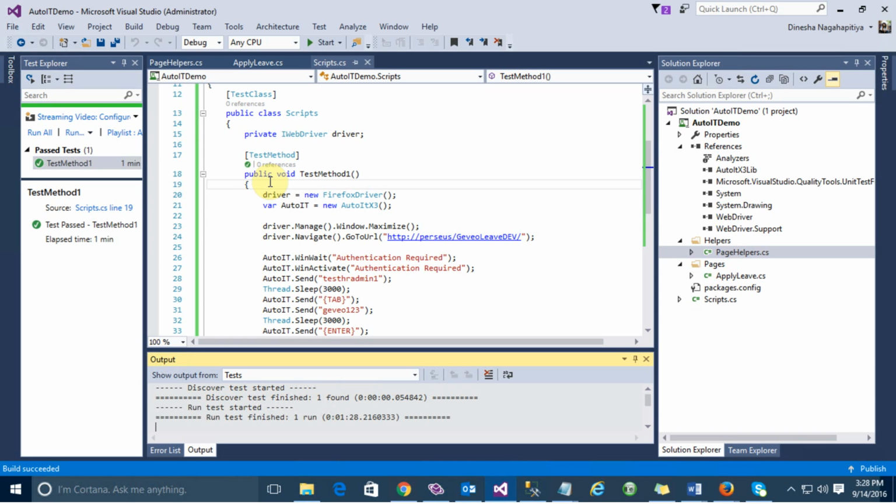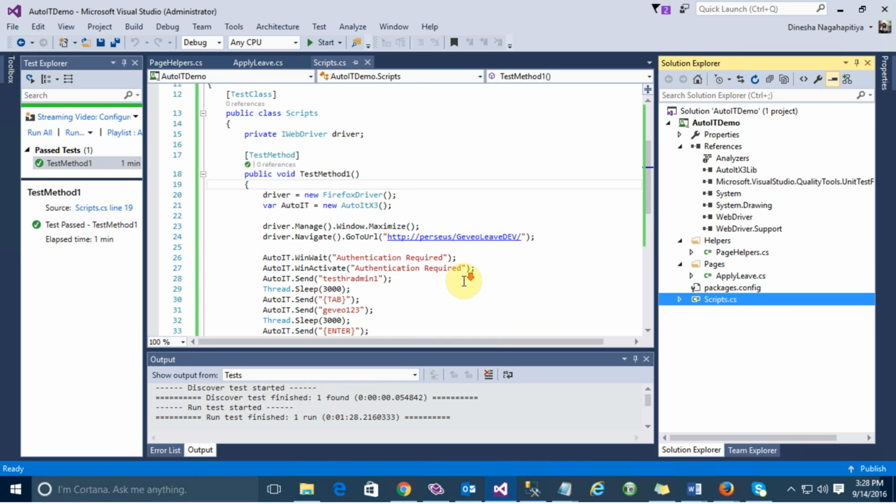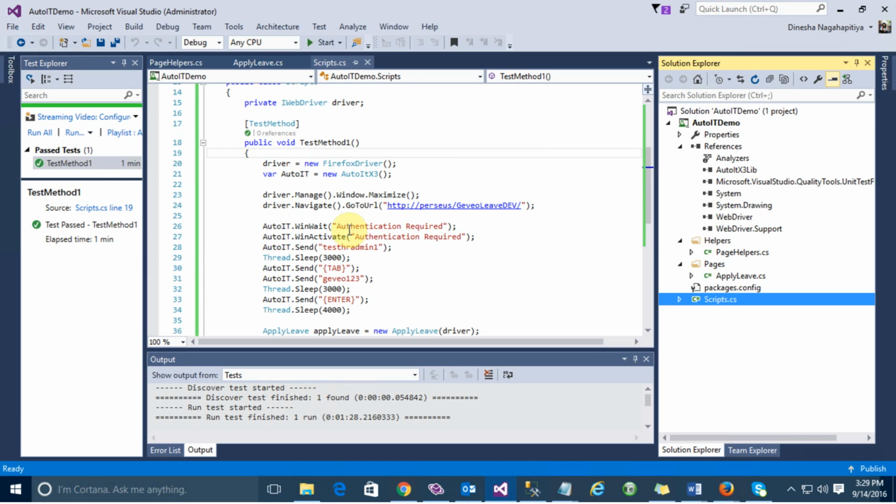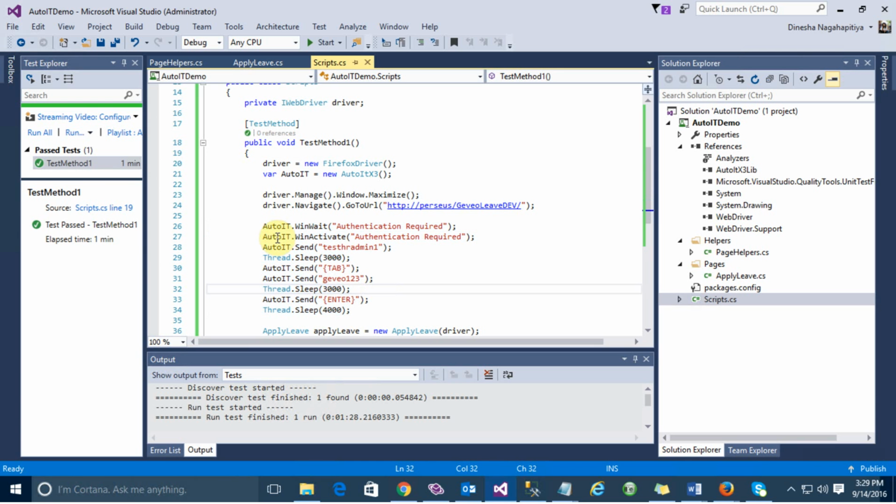So the script ran successfully. After running the script, I have mentioned to close the browser. That's why it closed. Yes, that's the demo I used to show the functions. This is just a small function mentioned in your AutoIt. So we have many things.